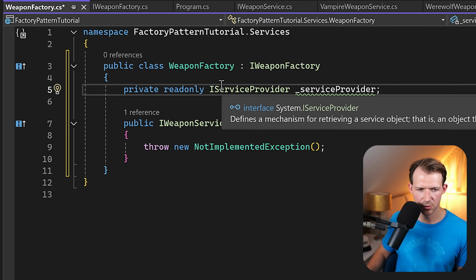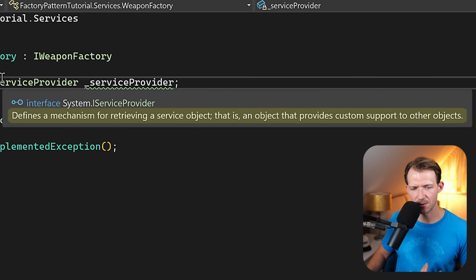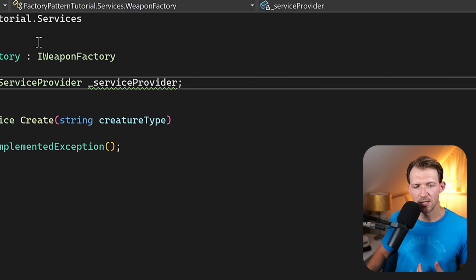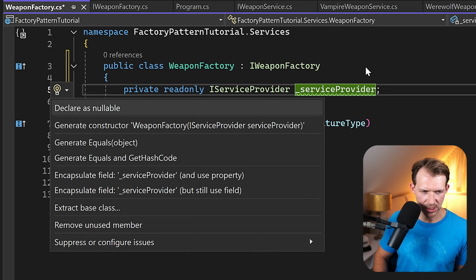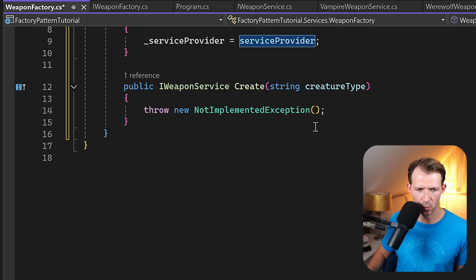And as you can see, the tooltip says this thing defines a mechanism for retrieving a service object, that is an object that provides custom support to other objects. So in the end here, we want to get the actual iweapon service that we need for the correct monster. All right, so now let's create a constructor to inject this thing, and now we can work with that.